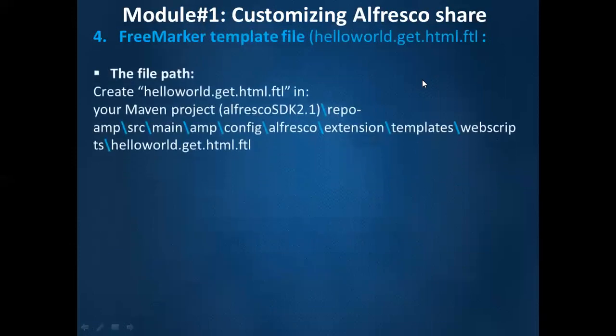Now let's see the path of this file. We should create this file inside this path: our project name, after that repo, src, main, config, Alfresco, extensions, templates, web scripts. So inside the web script, you will create your FTL file. Okay?